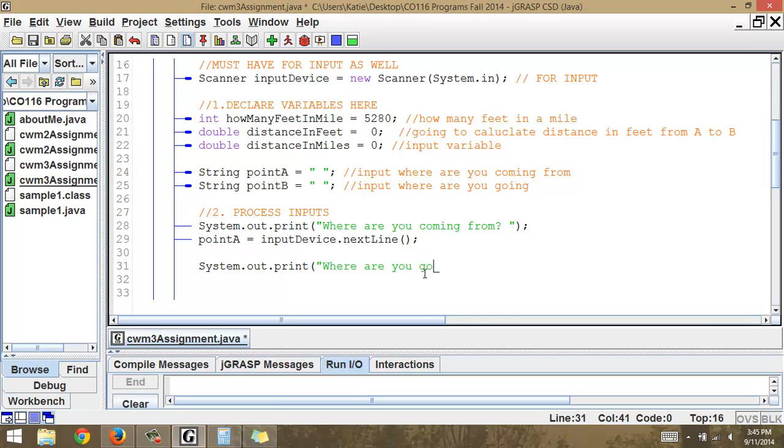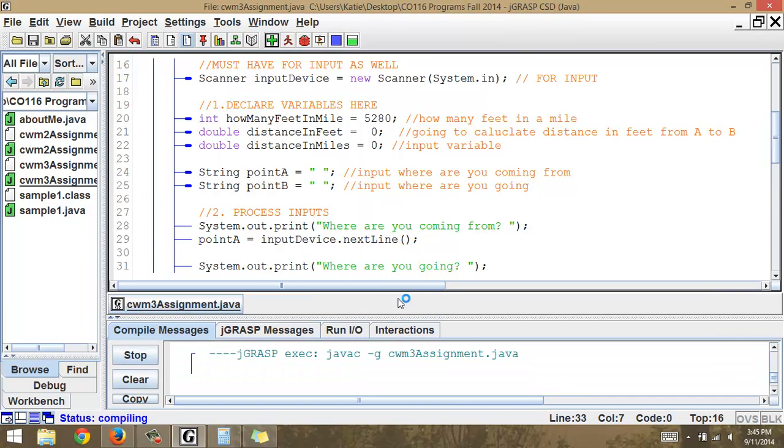And then I'm going to store that into point B, and I'm going to do point B equals input device dot next line. Let me test. So again, I'm going to compile. Now that I have some interaction, I want to make sure my program's running as I'm going.